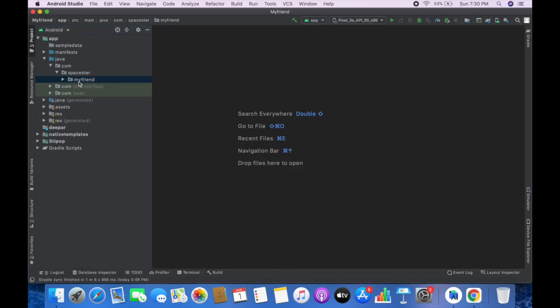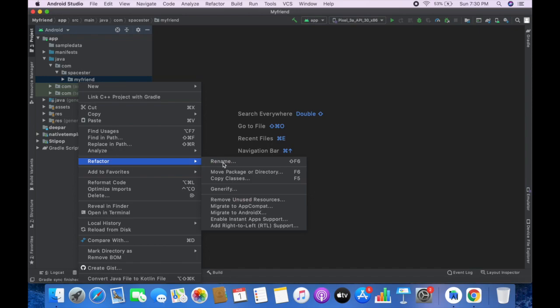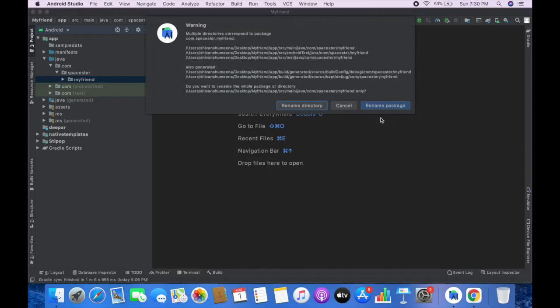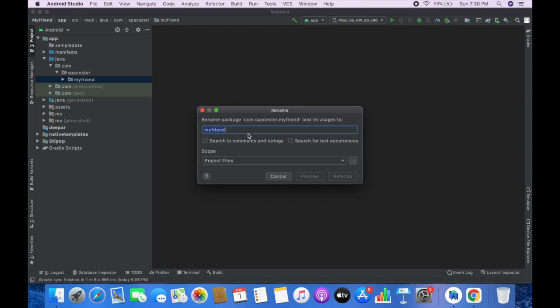I will double click on it, go to refactor, rename, click on rename package, and then type your app name or whatever you want. Okay, so type your app name, click on refactor.